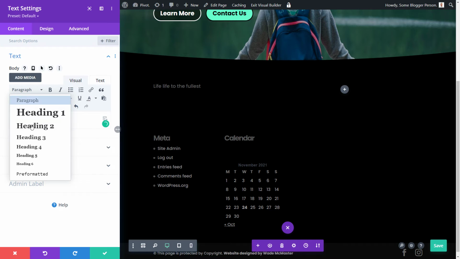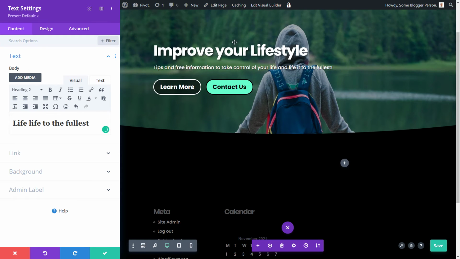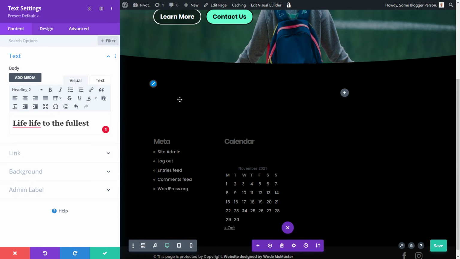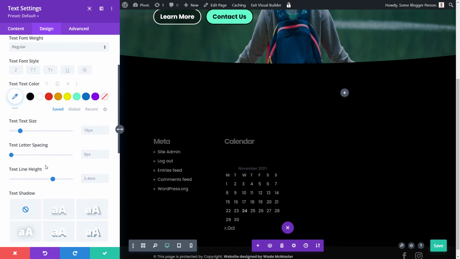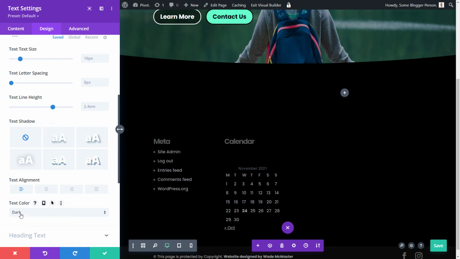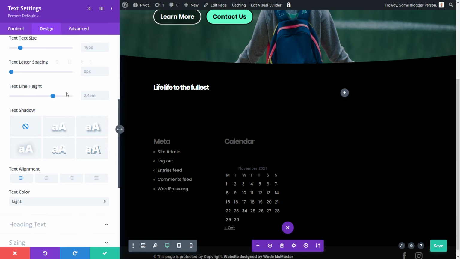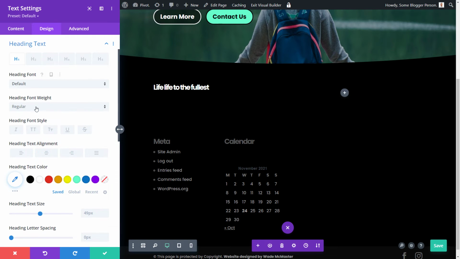I'm going to make this a heading 2 since we already have a heading 1. But you'll notice the text is black on black and it can't be read. So I'm going to go over to design, and under text, I change the text color from dark to light, and all the text settings will be reflected to look light. Now also, this text is a little small at the moment, so I'm going to scroll down to heading text. Because we chose a heading 2, under heading text here in heading 2, I'm going to click on that and just bump the size up a little bit.